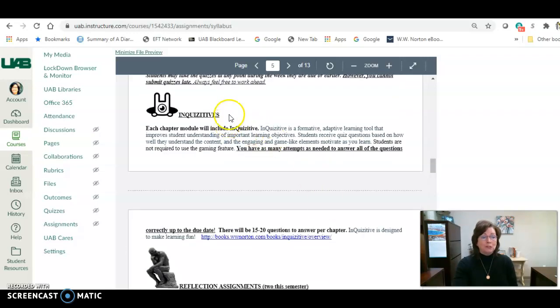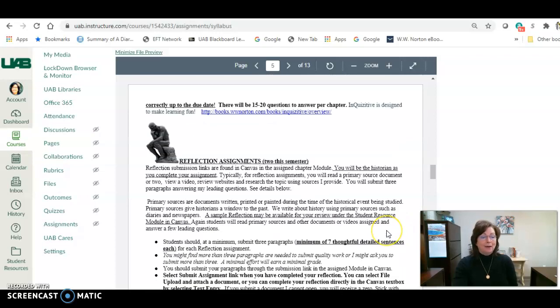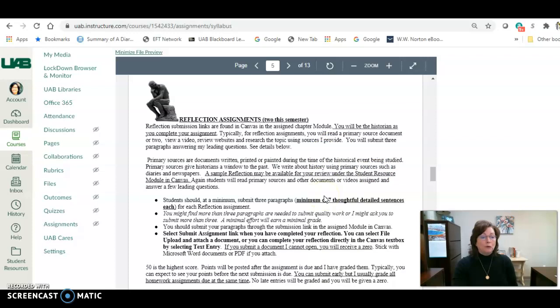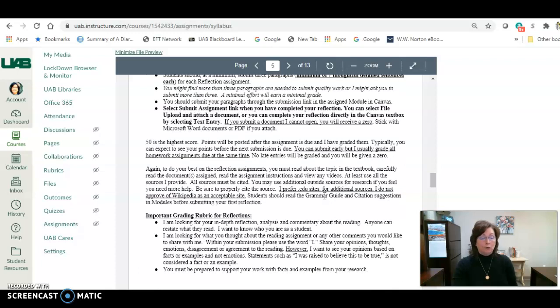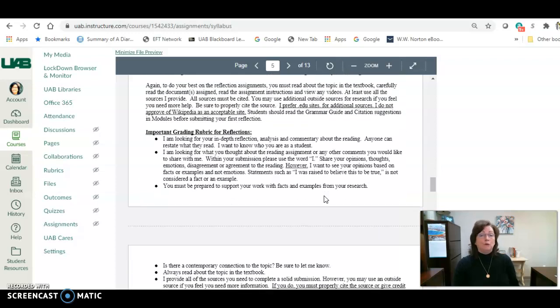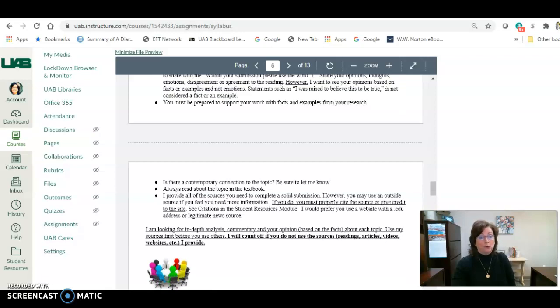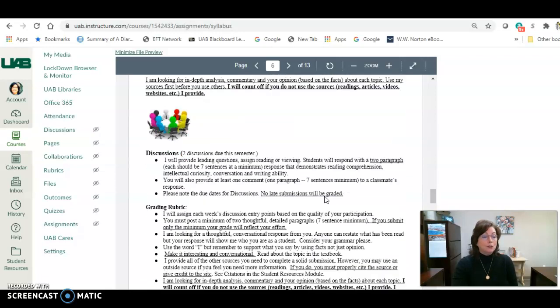I've given you directions for inquisitives. I think I also have pulled in an assignment for how to do the inquisitive, and it'll guide you through how to complete it, and I think I'm giving you some extra points for that. Reflection assignments, how do I do reflection assignments? What are they? Before you do your first one, you'll come to the syllabus and read all about it before you go to the assignment instructions to actually follow those to complete it.